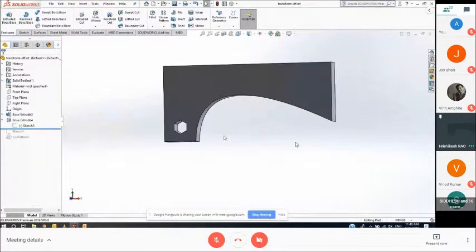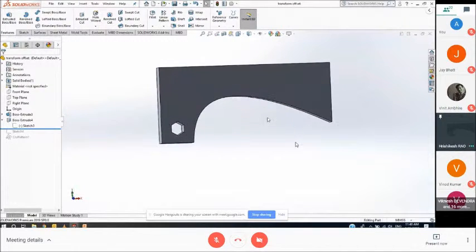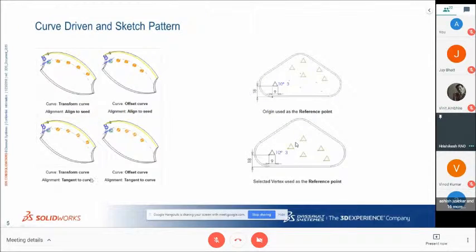Here is another example I would like to show you, so that we can just see what the difference is between transform curve and offset curve. Here you can see the tangent to curve option and the alignment, tangent and align speed. We saw the difference that it does to the pattern.